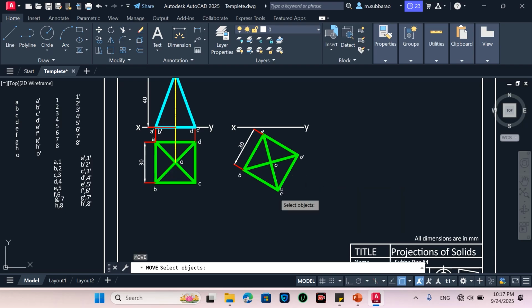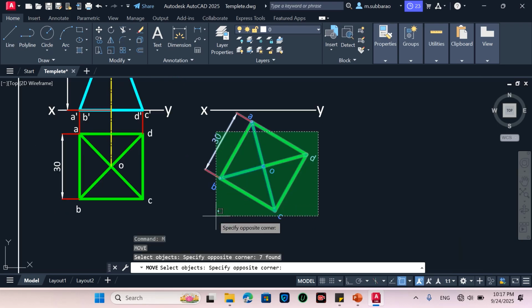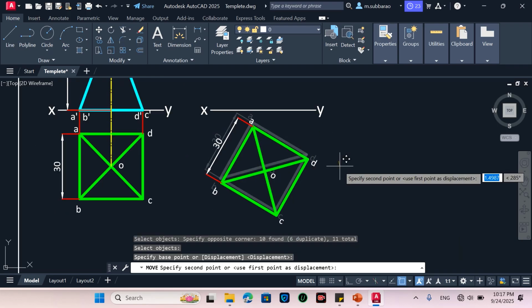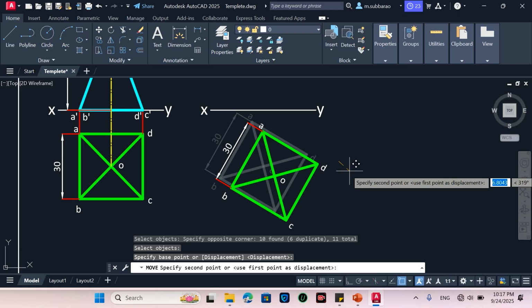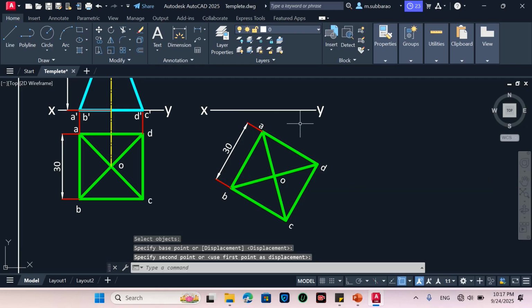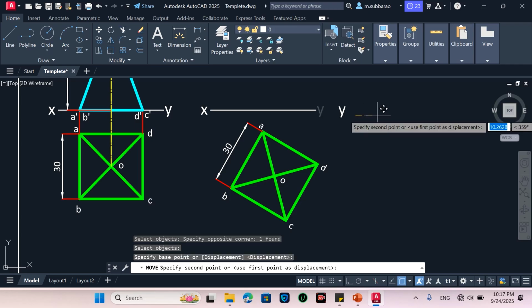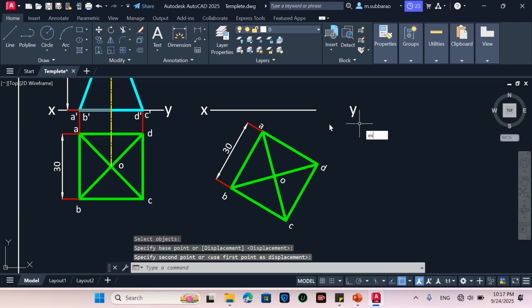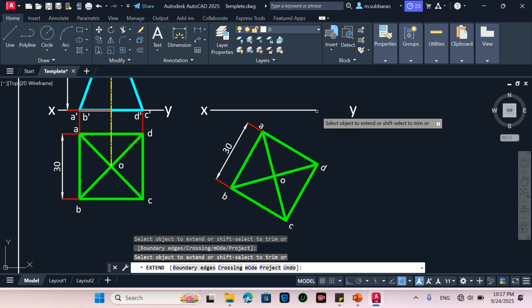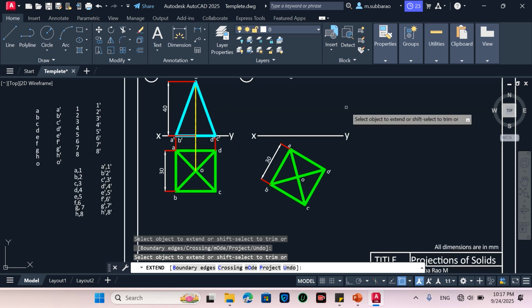Now I will move the top view to a convenient distance, so that it will be easy for drawing the projections. Now this XY line, I will extend. I will further move the Y some distance till here. So now we will draw the front view.